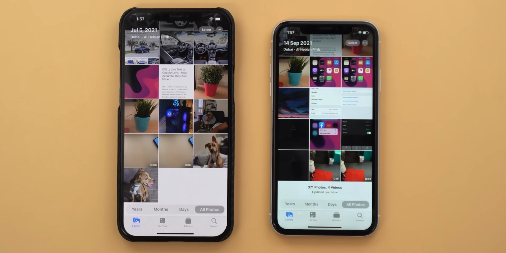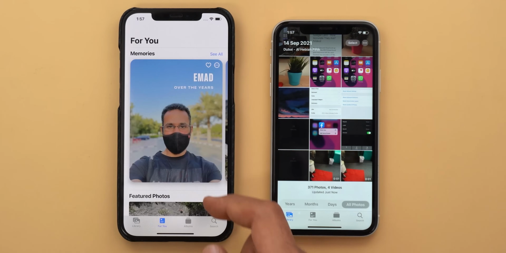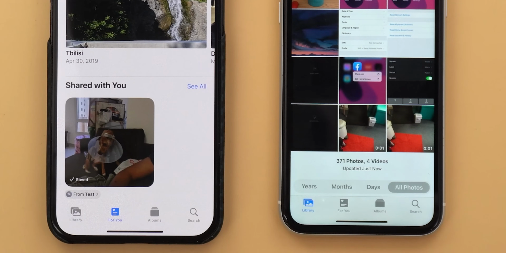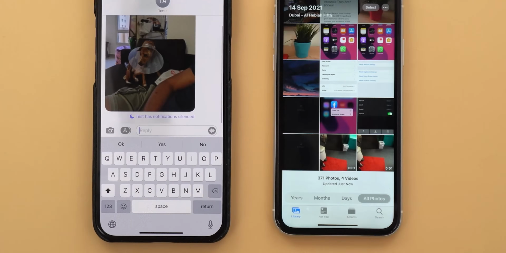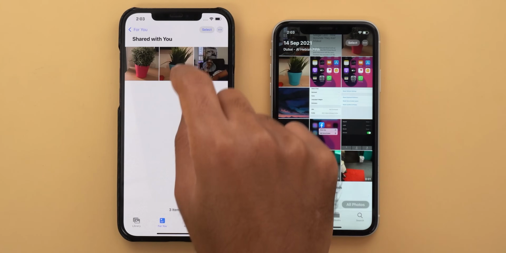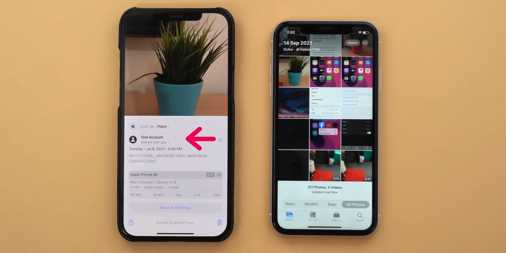For instance, when you open Photos then go to the For You tab, you will see the Shared with You section, which includes all the photos you received in Messages with the name of the sharing contact showing under each one. Tapping the contact name will allow you to directly reply to the photo without the need to go to Messages. The contact name will also show at the top in full screen view and in the info pane.